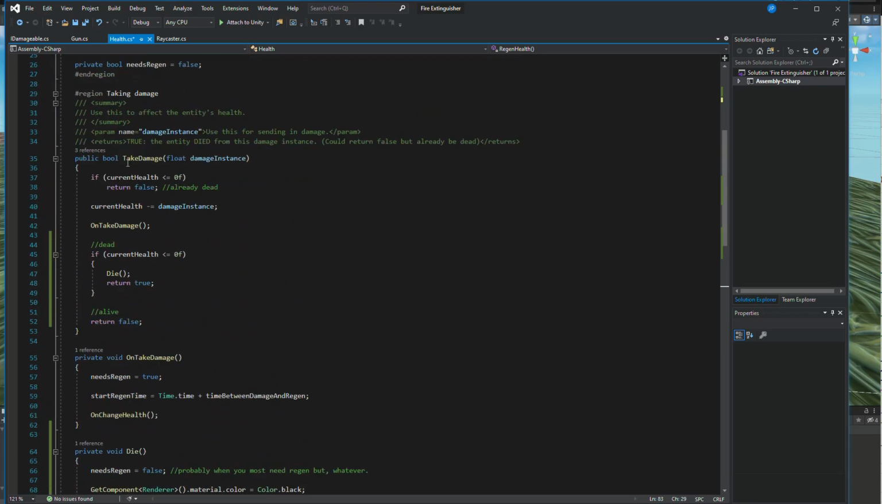Okay, so anytime that take damage is being called, we're checking that he's not already dead. We're removing some of that health, and we're calling this on take damage. I guess you could call it an event. So anytime that he takes damage, he's going to have that flag set to true. All right, and then we're also going to set the start regen time. So if it's 10 o'clock and we have a minute between when he's supposed to regen, then we're going to set the start regen time to 10:01.